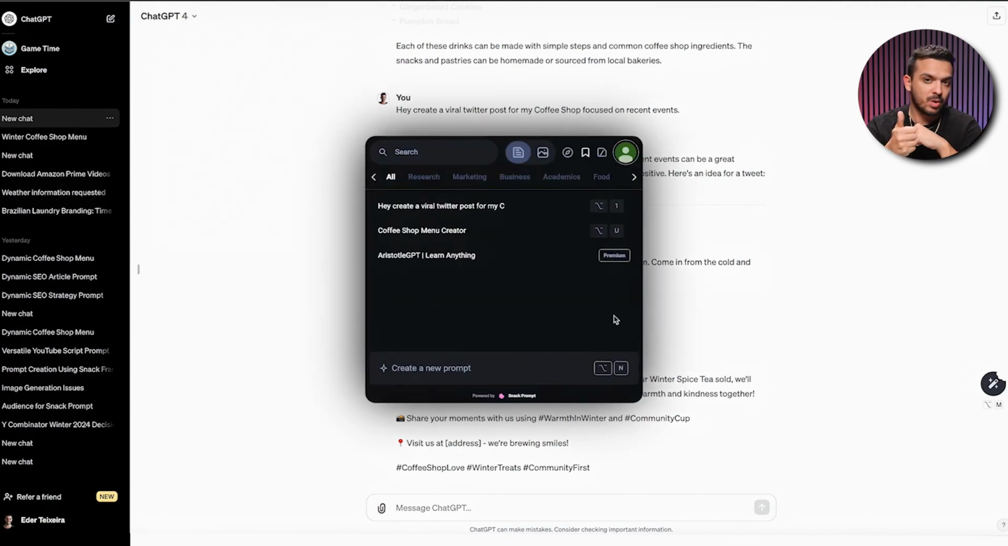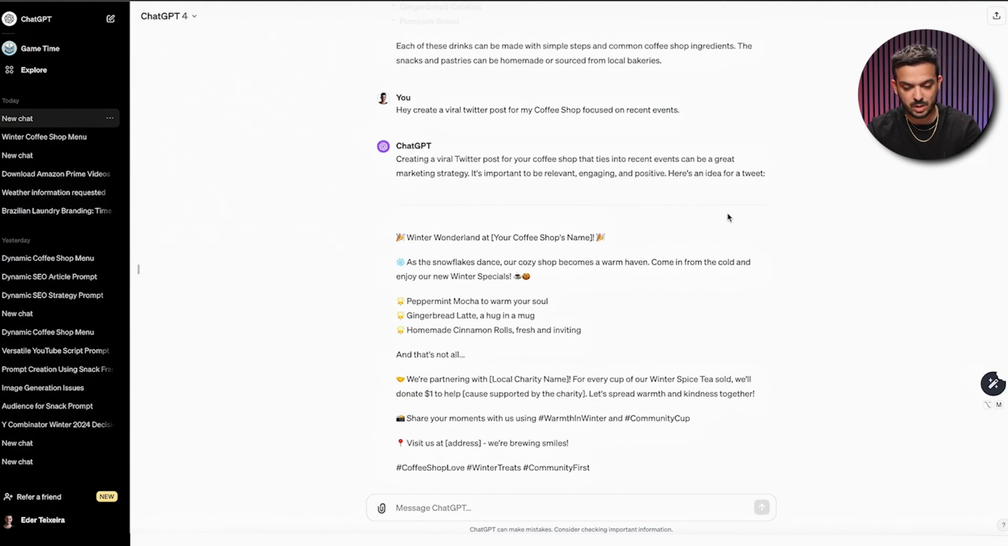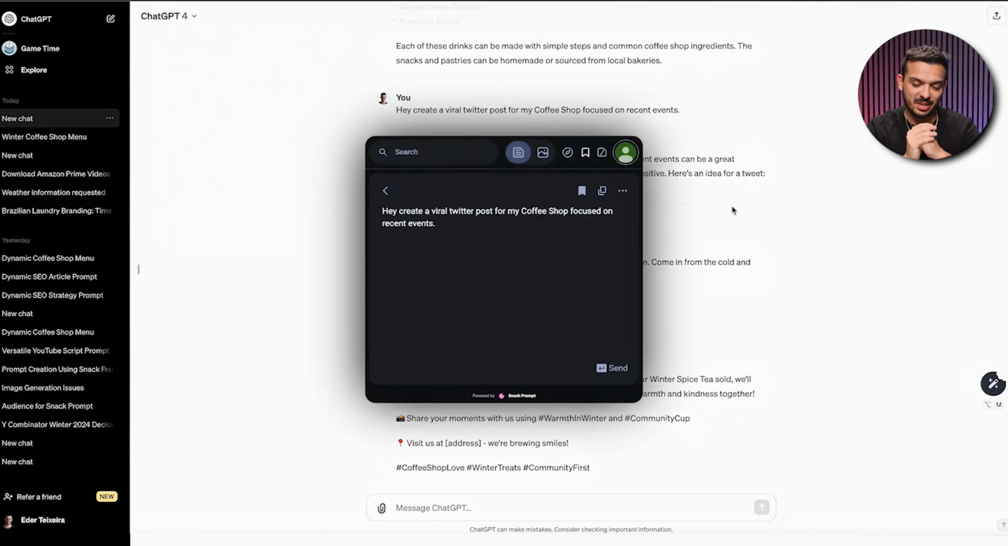Now, when I create a prompt or when I save a prompt, it automatically sets a command for me. I can change that command, or I can just leave it. Hey, create a viral post for my coffee shop. It set a command for Option 1. If I want to use it, I click Option 1, and just like that, it opens up on my screen.